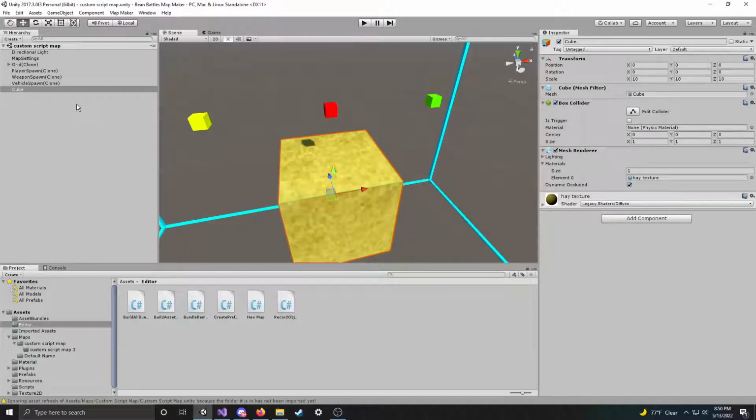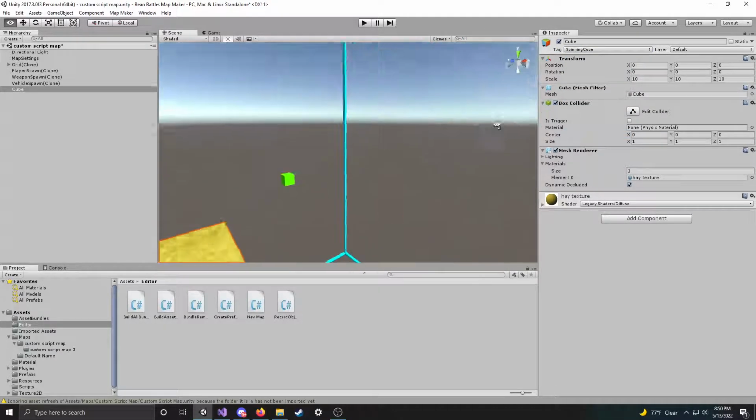And then you can go back to the Unity project and click on your cube once you've done that and change the tag to be spinning cube or whatever you've named it.